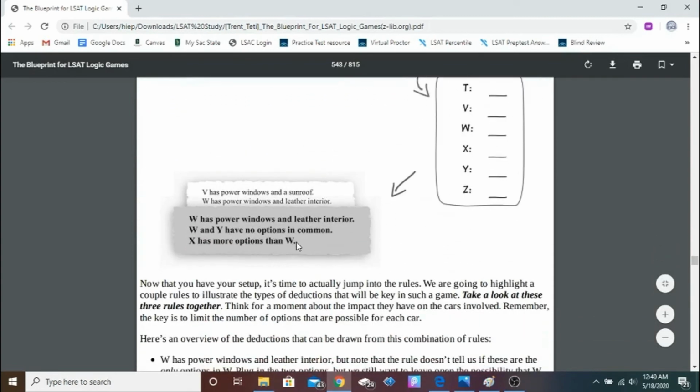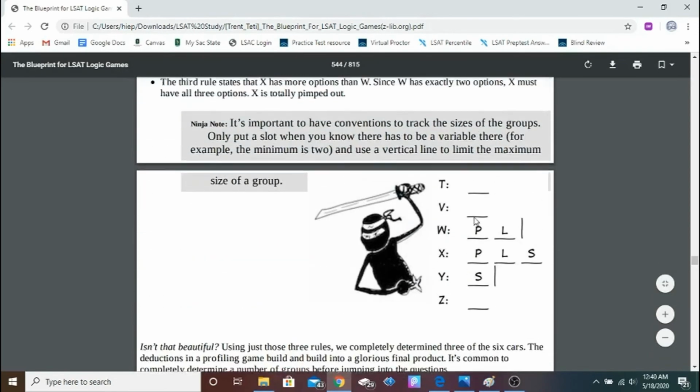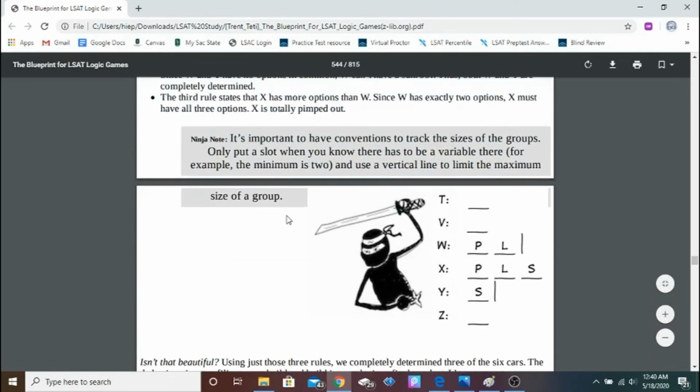X has more options than W. Well, since W has these two, that means X has 3. Anyways, the blueprint shows that down here is exactly what they did. Y has S, there's the sunroof. X has all 3, and W has P and L.